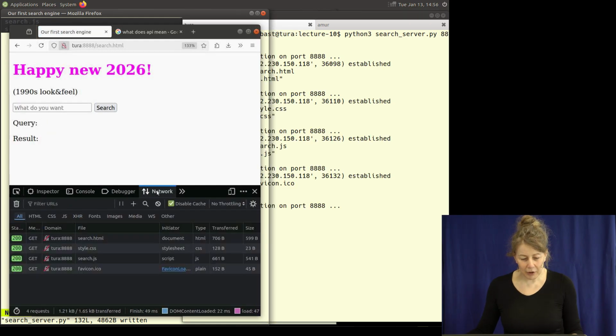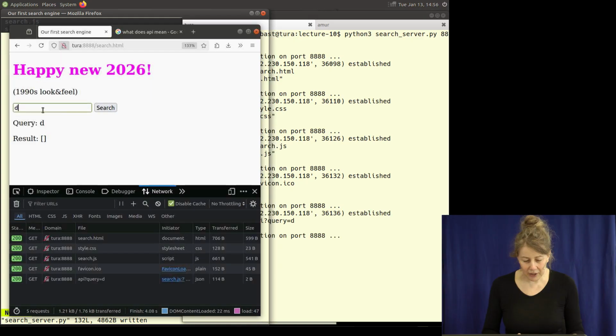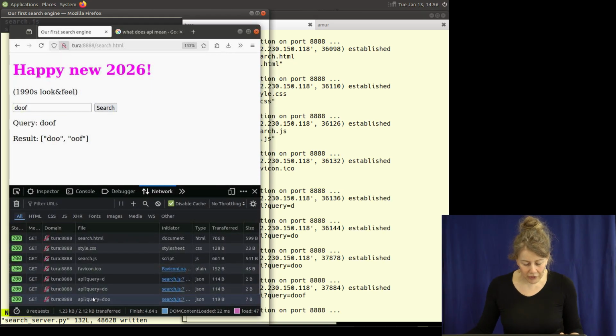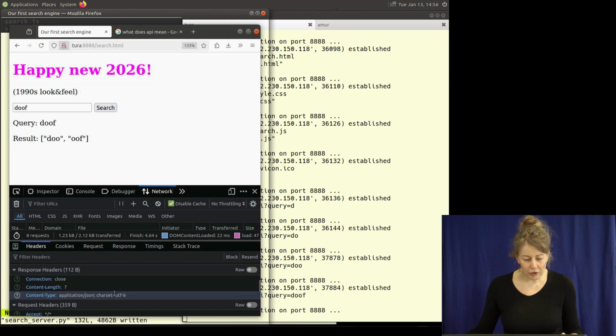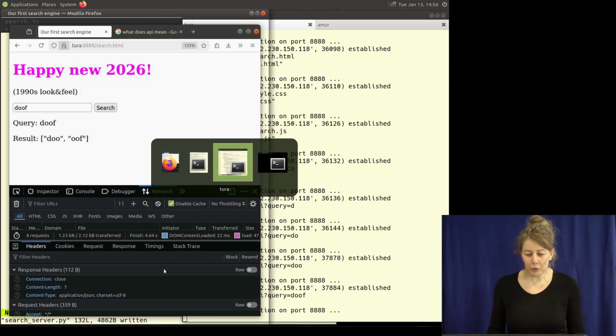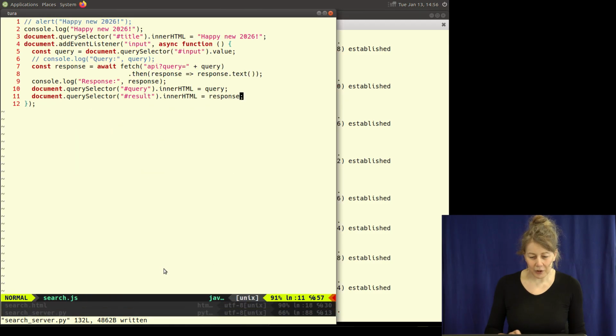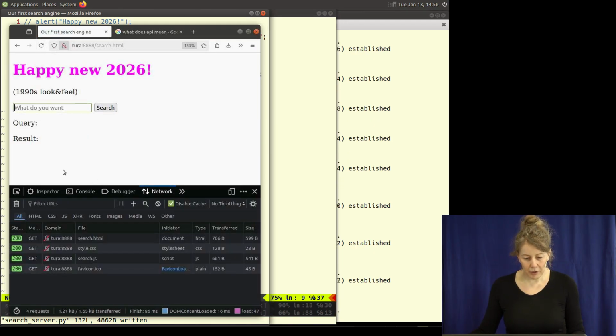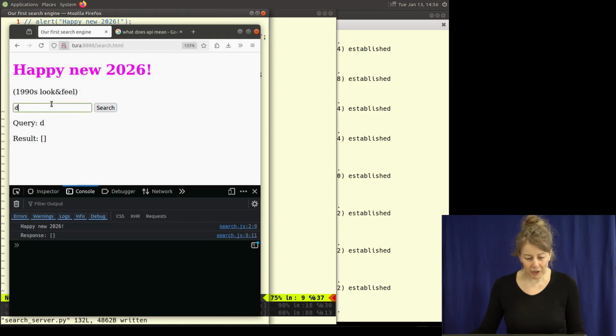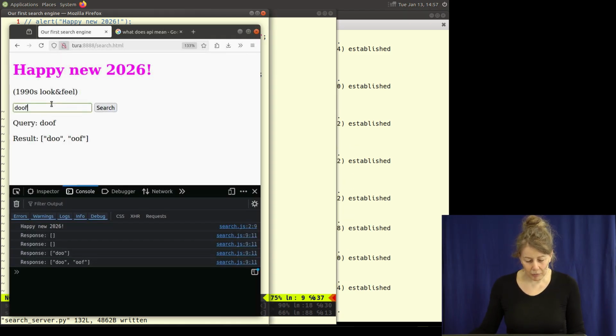Go to the network tab. And now if I type something, I should see, if I click on this here, now it says application JSON. And now how do we see that? Let's just go to our JavaScript. It's actually logging the response here. Let me just see what happens. Go to the console, type DOOF.